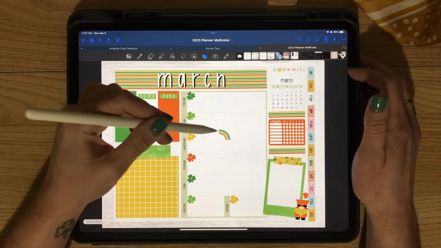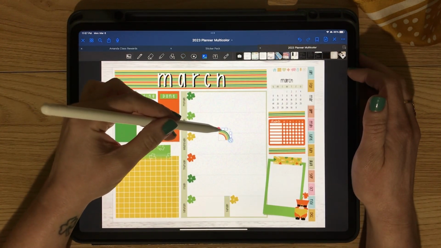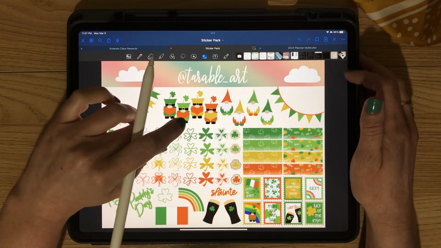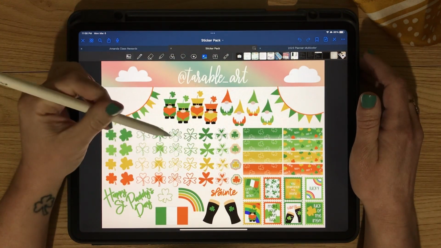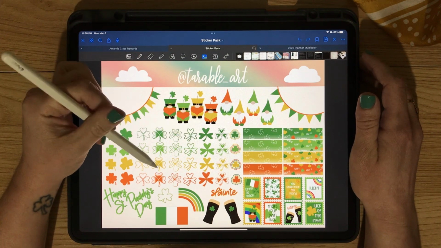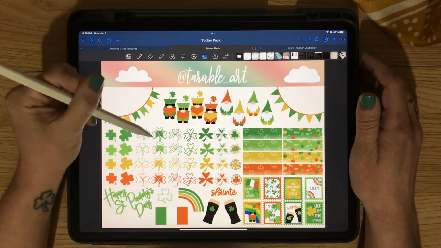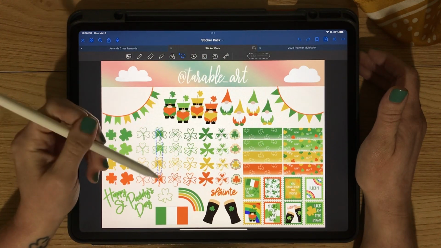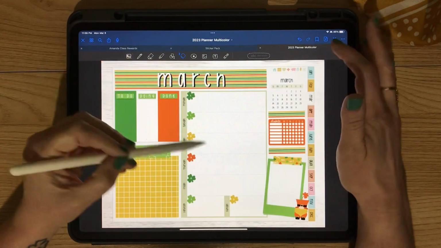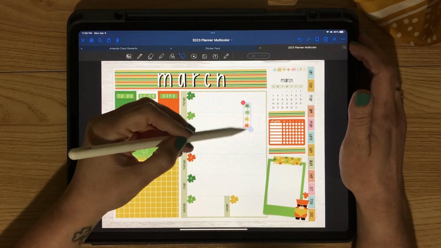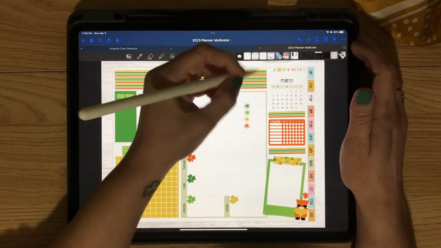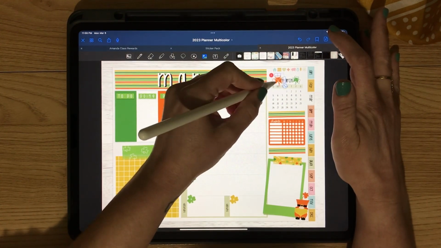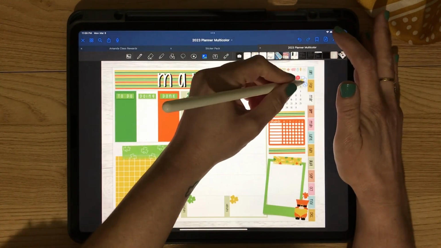All right, and I'm not really sure that I have a space for this rainbow. So I'm just gonna delete this, but I am gonna come to my sticker pack, come to my shamrocks, and let's just choose a couple that I like. I am in love with these ones. And I'm just gonna come to my lasso tool, make sure images is turned on, and grab these 4. And then I'm going to grab my picture tool, tap on these, and then just drag them, and then just kind of resize and rotate how I like.